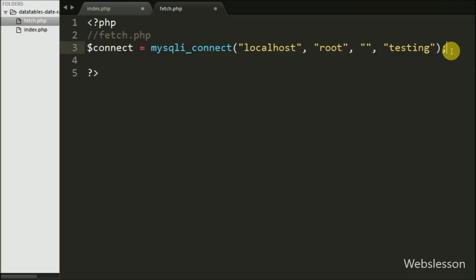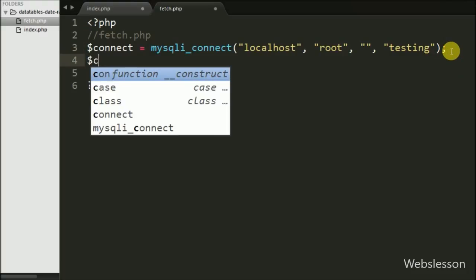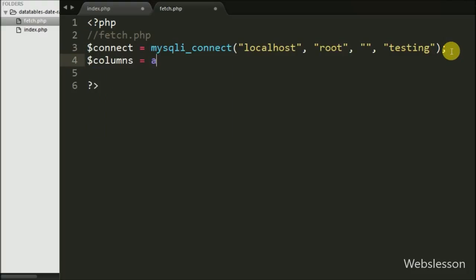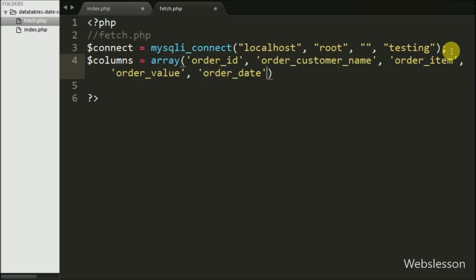After this we write the $columns variable equal to an array with items like order_id, order_customer_name, order_item, order_value and order_date. We will use this array for sorting the table columns.